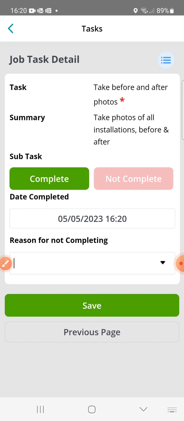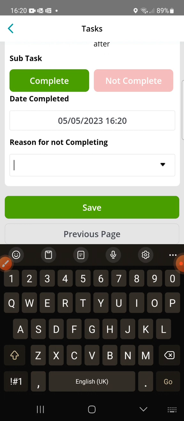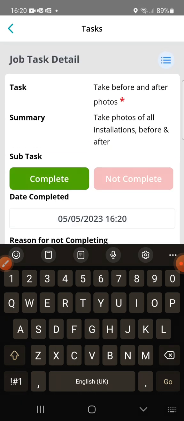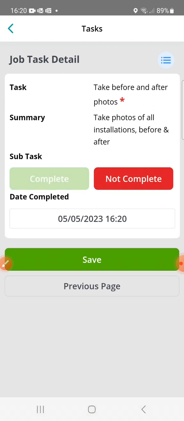If you haven't, then you select the reasons for not completing. At the moment there are no reasons present, but there will be a list of reasons why you haven't completed. Once you've selected one, the red button not complete will flare up for you to press. But obviously we are all working towards completing this task and having made the photos. So I press the button complete and I save.